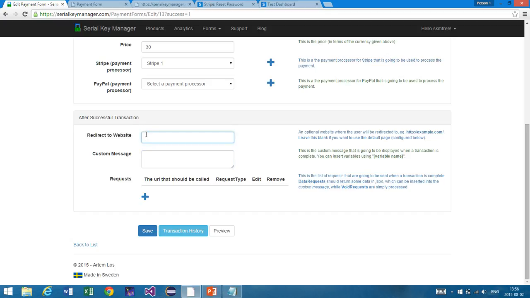So for example, if you have a custom website that is going to receive all this information, then you type it here. So HTTP can be anything, serialkeymanager.com, and for instance, if I would have a page called order complete dot something, then that's it. Then it would send all this information to this page. Or the second option is to use the existing page for the result page that is going to be shown in the end of this transaction.